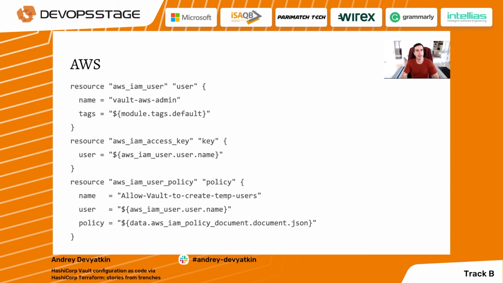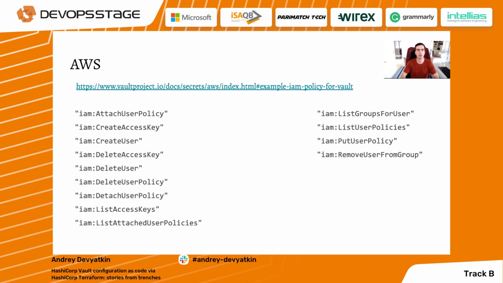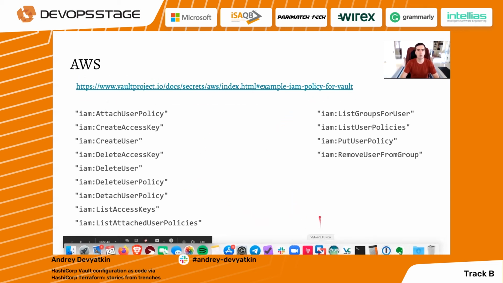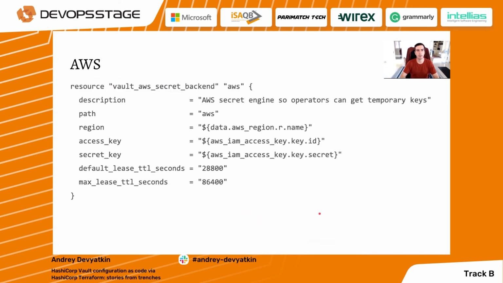And here we are setting up the AWS secret engine. And for that, we will need to have AWS users, basically user credentials, actually the key pairs, that Vault can use to provision temporary credentials for us. And here you can see we're creating the user, we're creating the access key, and we have the policy for users that allows creation of the temporary credentials. So that's how you can see in the documentation right here. That's the type of policies you will need for that.